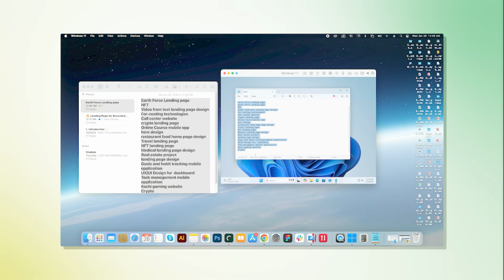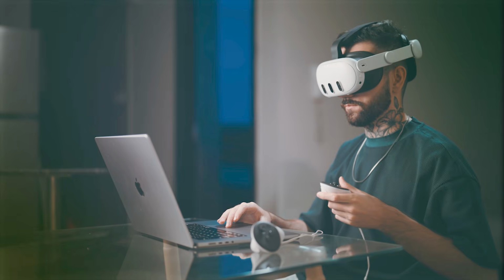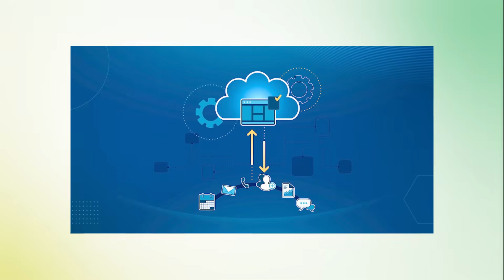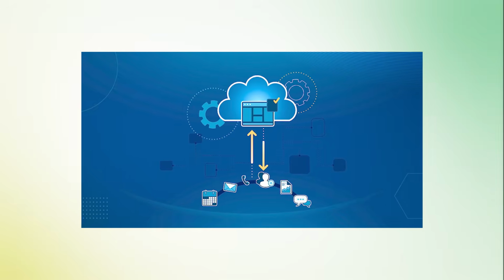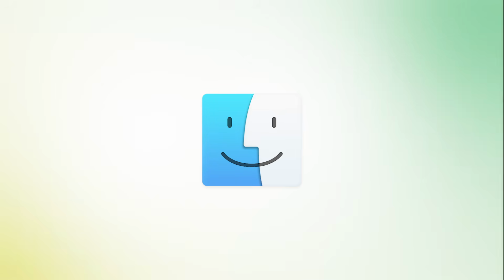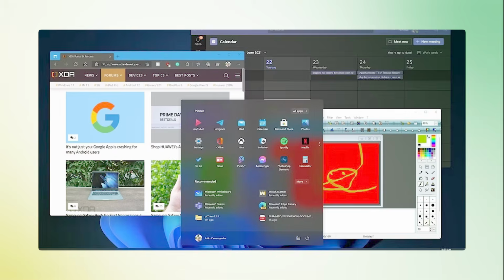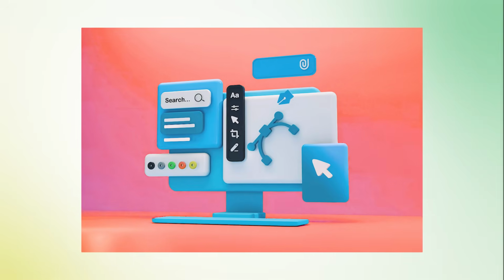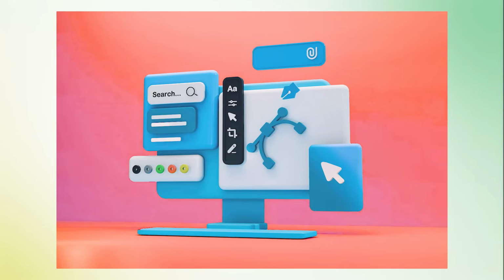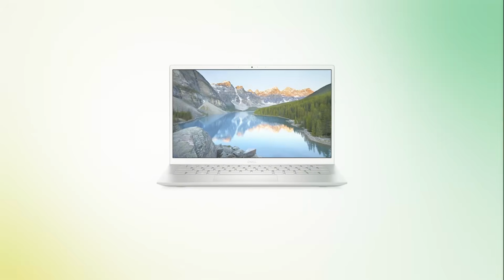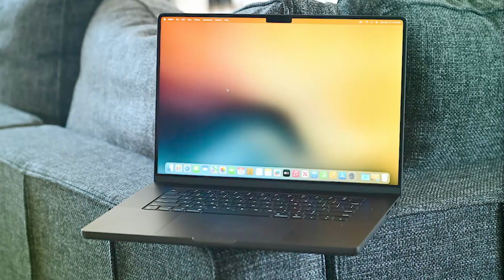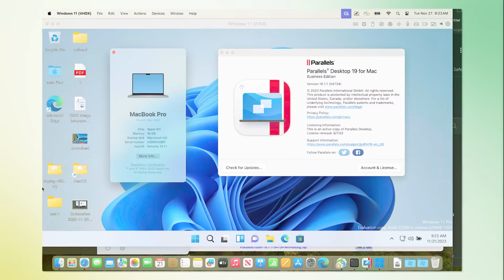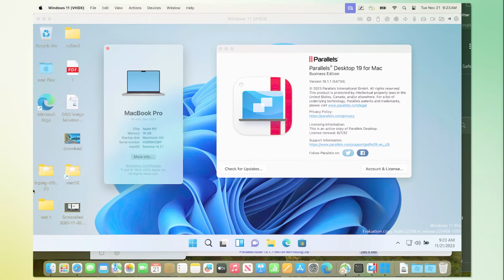This sounds obvious now, but at the time, this completely flipped how people thought about Macs. Before virtualization became practical, owning a Mac came with an implicit limitation. There were things you just couldn't do. Certain apps only existed on Windows. Certain workflows required Windows-specific software. And if you needed those things, you either bought a second computer or you didn't buy a Mac at all. Virtualization removed that limitation, and when it did, it changed what a Mac could be.